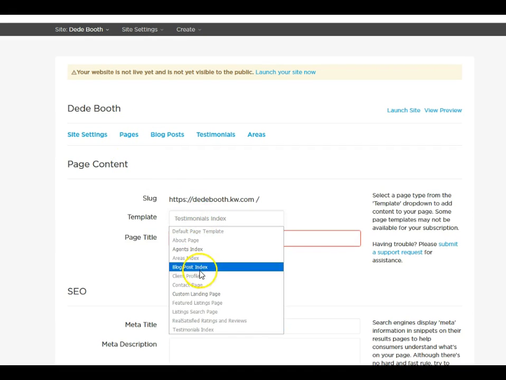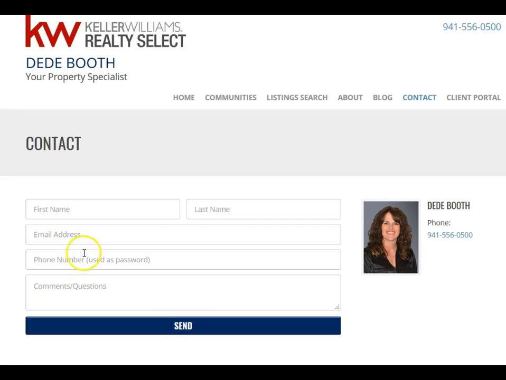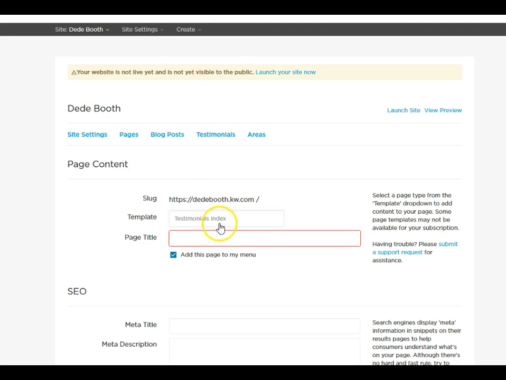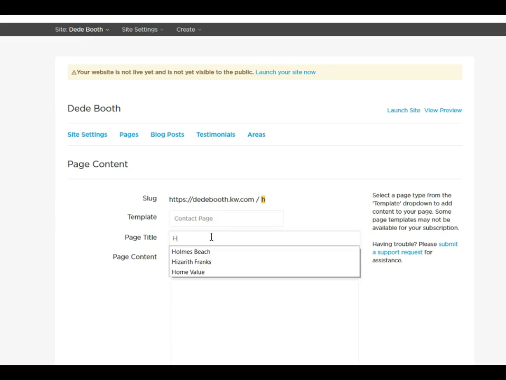What other types do we have? Contact Me page. So Contact Me page, what it looks like when you say contact is for them to enter their information. So how else can you use this page? What if we wanted to have a page called a home value, and then they enter their information if they want their home value? So let's go back and let's add a contact page, and let's call it home value.